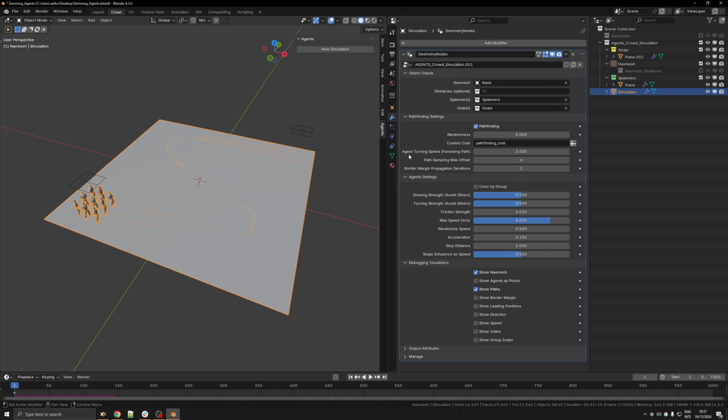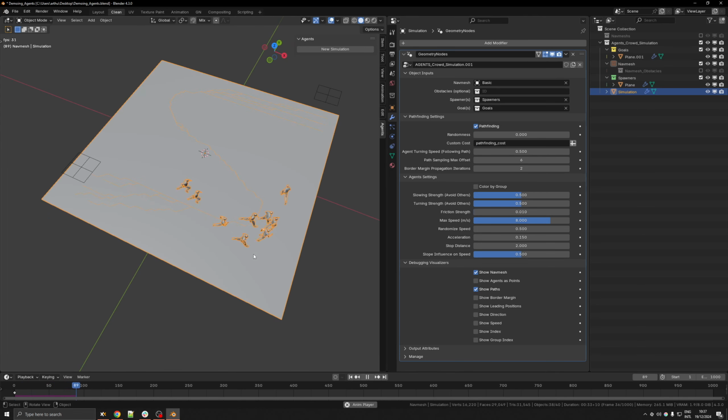Good. Looking at the inputs here, agents turning speed. So this defines how fast the agents turn when they try to follow the path. If this value was lower, they would not do such a good job at following the path. You can see they can turn quite slowly following the path. And if this was much higher, maybe they would turn in a too snappy way for you. So you can control this here.